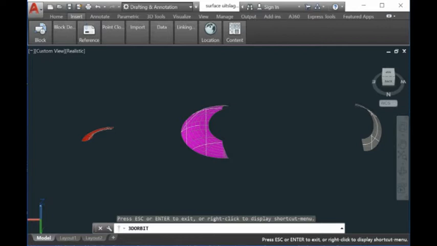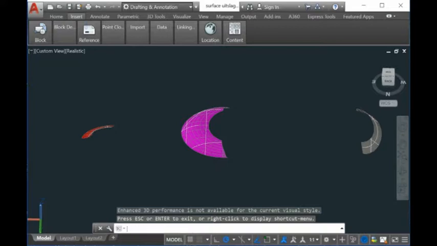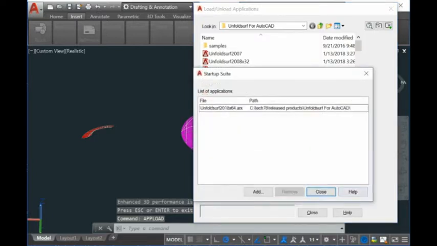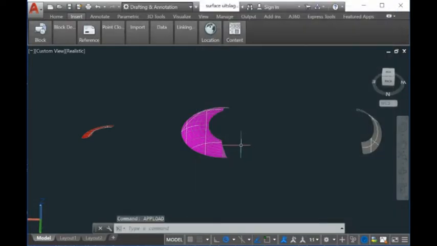But before we do anything here, first you need to download our software from smartunfold.com and then load the software into your AutoCAD. It's very simple to load. Just type upload, then click content, and you see the software is loaded into your AutoCAD. Then you can use our software with the same commands as other AutoCAD commands.